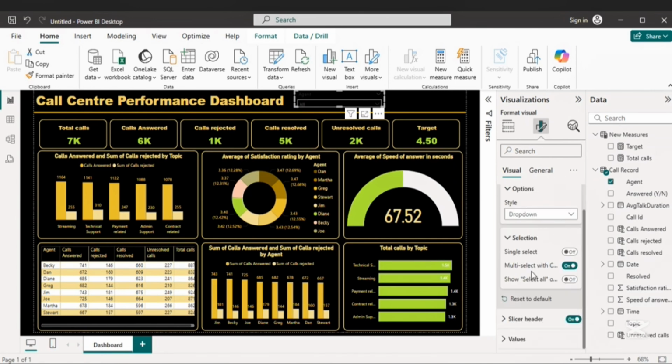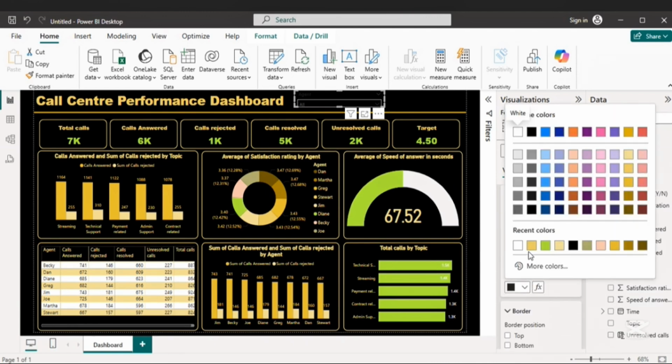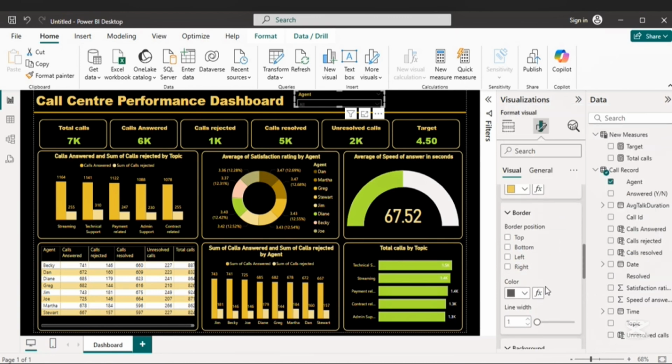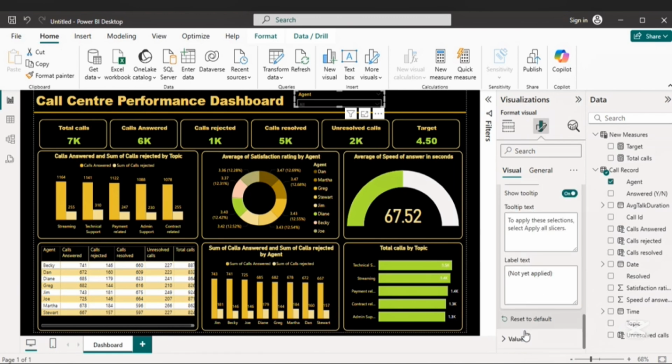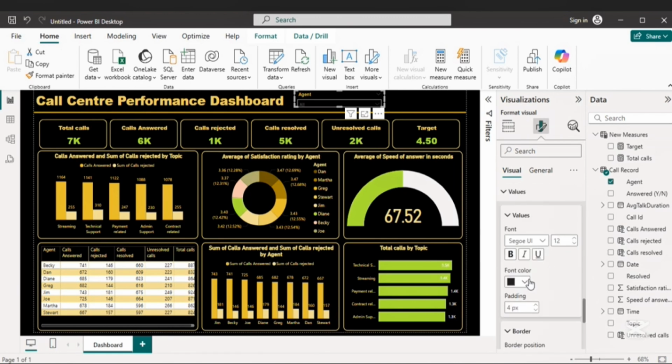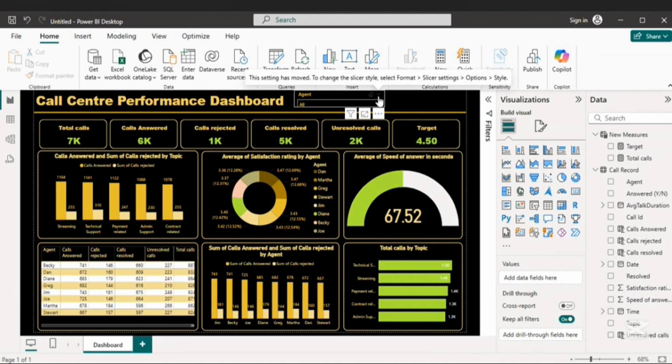Let's go to visual. Then let's change this to that color. Okay. Let's go down. Let's change this other one to that. Then the values. The value, let's go with that color. Now it's coming out nicely. Okay. But I don't like the white background. So I think we need to remove it.